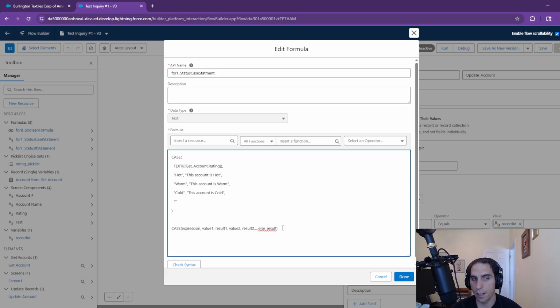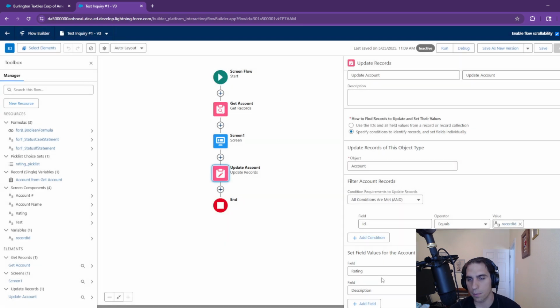I use this instead of nested if statements. One, it's easier to maintain. Two, it's just easier to read. And the third thing we're looking at right now is just a Boolean formula.